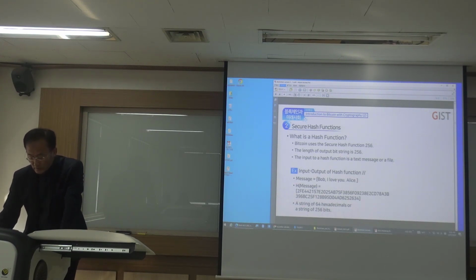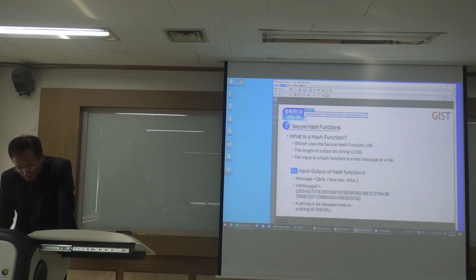And here is the input-output relation. The message is this one. Let's suppose: Bob, comma, I love you, period, Alice, period. You put this into the hash function, and it will generate this output. Is this 256 bits? Probably yes. And how do you know? Basically, what do you think each number in this one is?